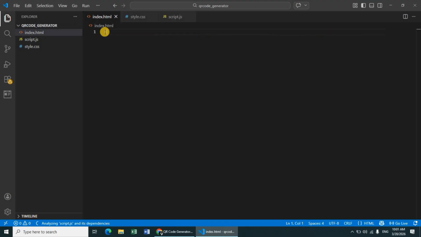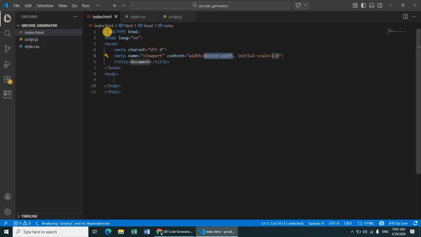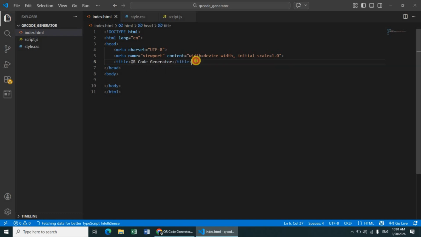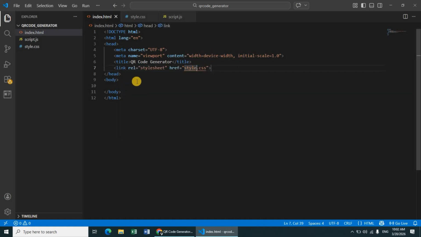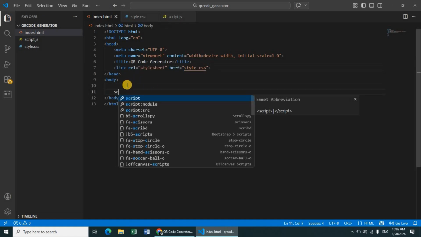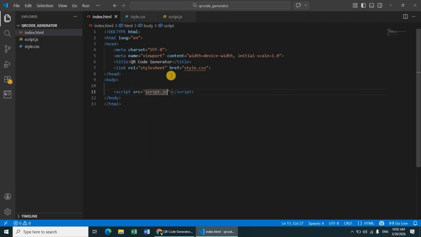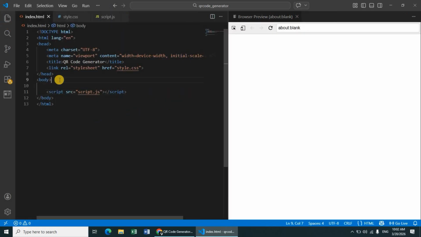So first, let's create the HTML structure. You type exclamation mark and press enter, and we're gonna give it a title of QR code generator. So just below the title, let us link our CSS. So you can see our style.css is linked, and then below the body, let us link our script, which is script.js. So now let's build this side by side. I'm just gonna do a browser preview over here. File looks like on the side, and let me just collapse this. Alright, so now let's start building.